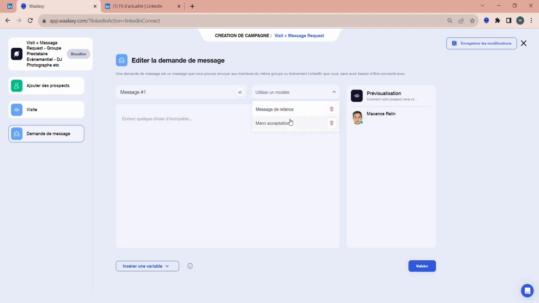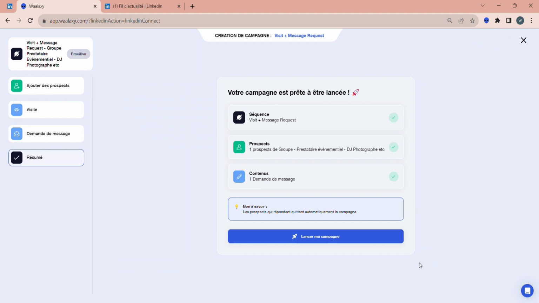Once you've written your message, simply click on Validate. You'll find a summary here with the type of sequence, which prospect is concerned by this campaign, and finally the type of content, i.e., a message request only. All you have to do then is click on Launch My Campaign, and off you go.